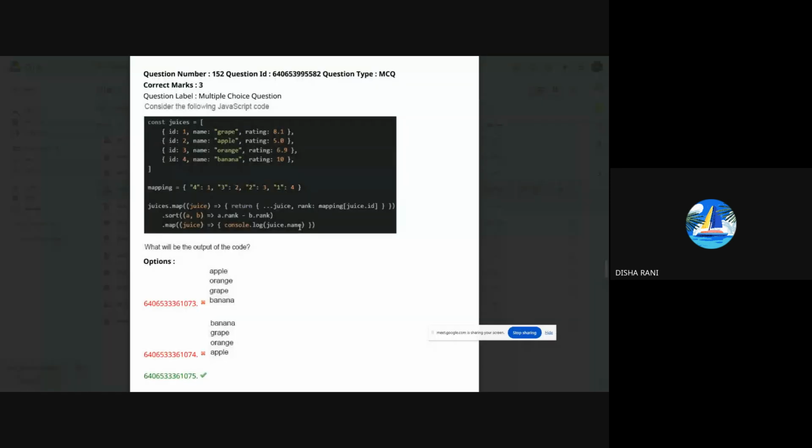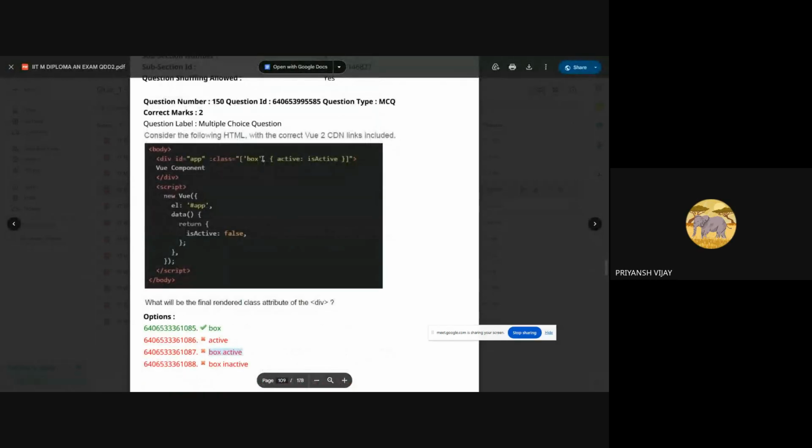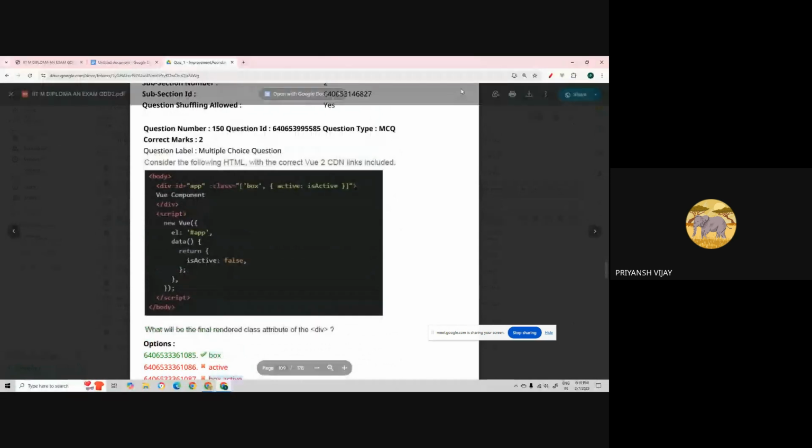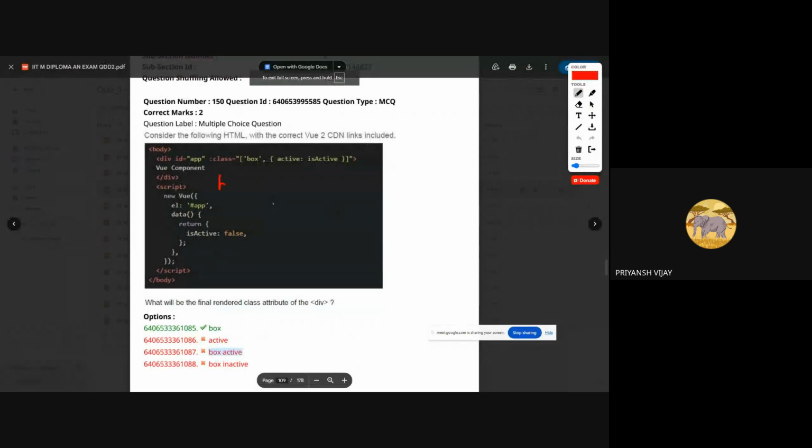Sir, if another class was given? Another class means box, and that will also be added. If in here there is box, comma, cube, this thing will be given. So the answer will be box, cube.